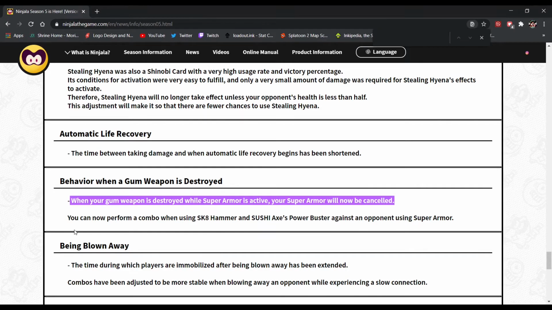Then it says you can now perform a combo when using Skate Hammer and Sushi X's X Power Buster against an opponent using super armor. So basically, if you hit the opponent that has the super armor passive with Power Buster, it just cancels it because the weapon gets broken. So it's pretty good.